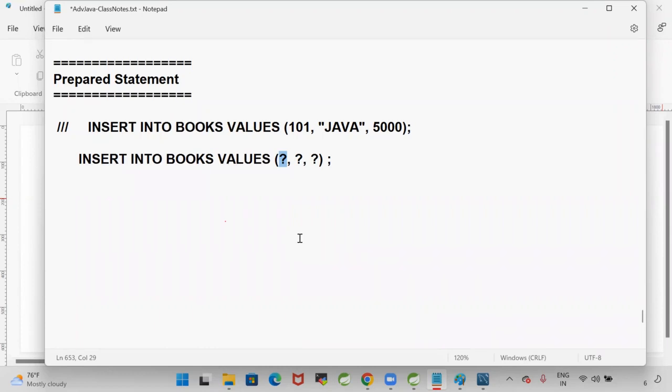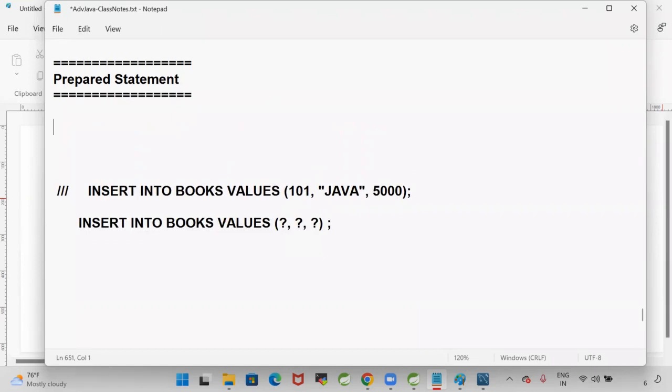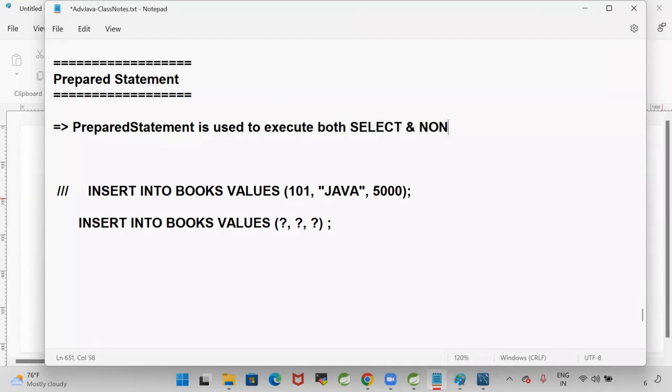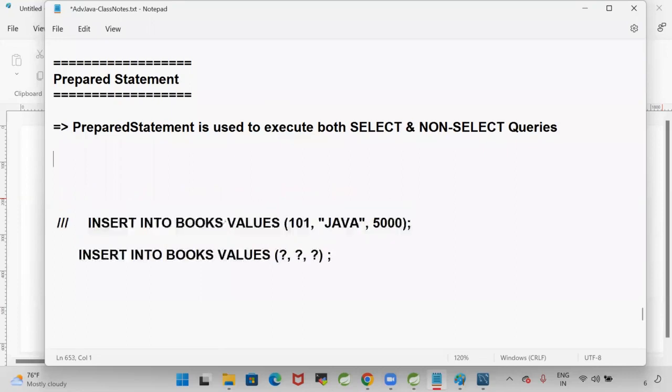Yes, let's write it. Prepared statement is used to execute both select and non-select queries.